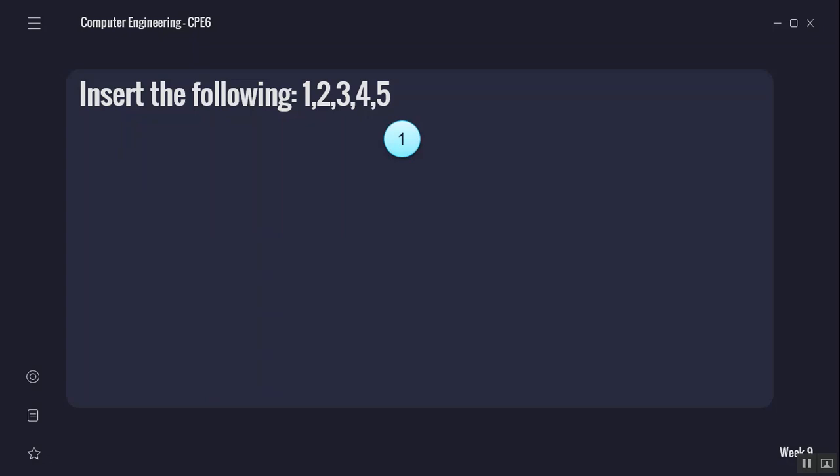Okay, so insert 1, insert 2. So the height of this tree is 1, then this is 0. Next, this would become 2, and then this would become 0. Okay, so 1, 2. So this is 2, this is 0. Since we have a difference of 2, and we all know that a balanced tree should have a difference of at most 1 for the left subtree and the right subtree, we need to rebalance this.